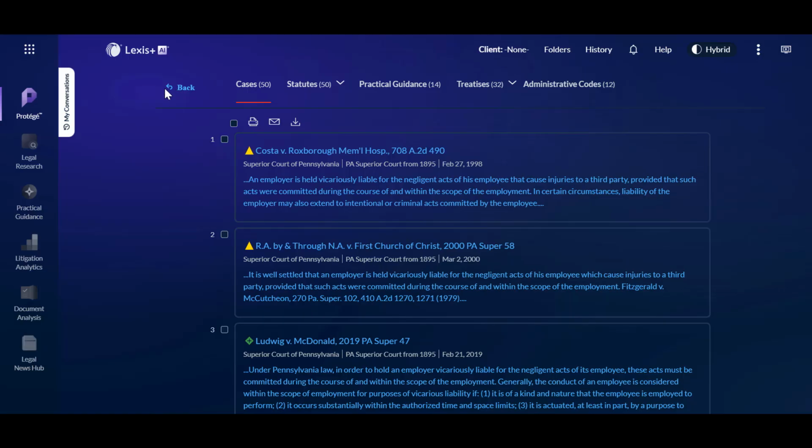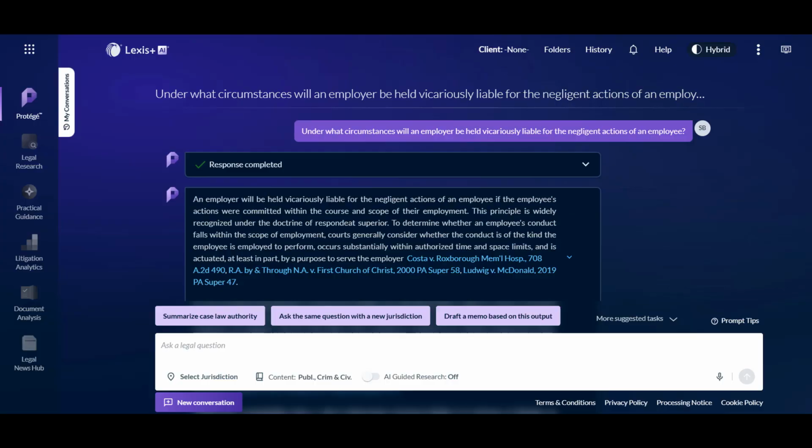Enhance the speed and accuracy of your research with Protege on LexisPlus AI.